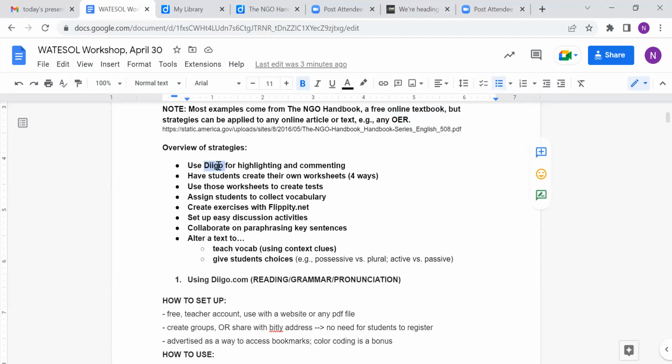First, the most important one is using Diigo, and I'm going to show you some examples of how I use Diigo for highlighting words, highlighting concepts, highlighting organization, and then embedding comments. It's free. I used it a lot when I was teaching online, and now I still use it when I'm face-to-face with my students. And then we'll also talk about having students create their own worksheets, 4 different ways to save you some time and still make something that's valuable and applicable.